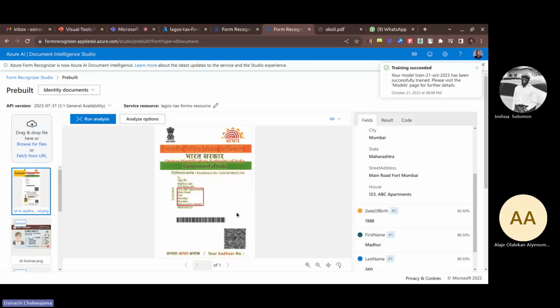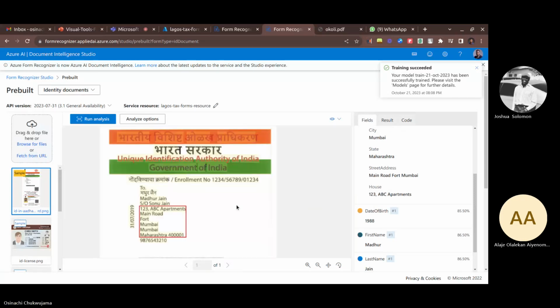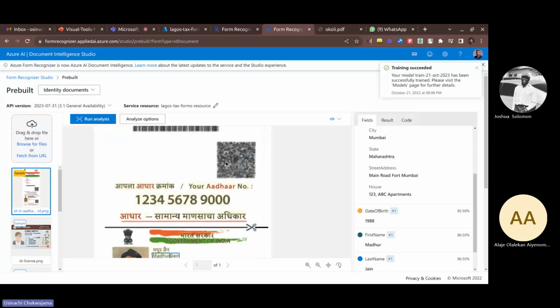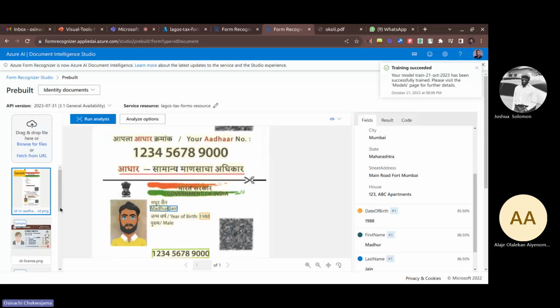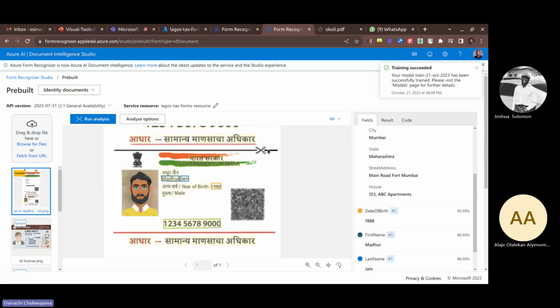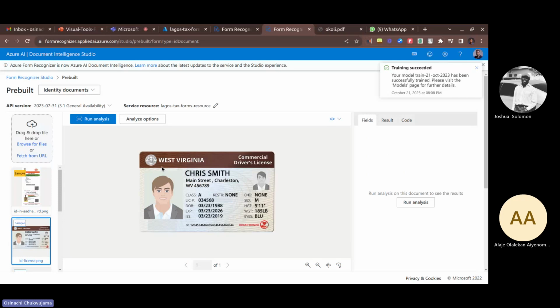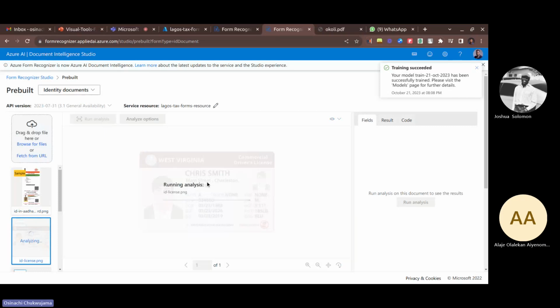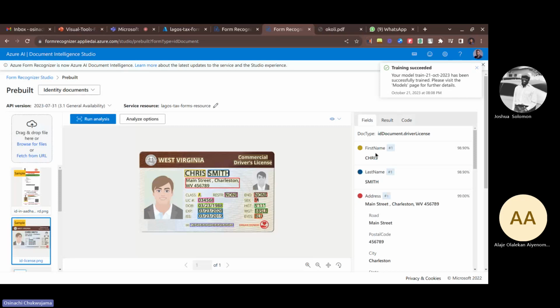Let's see if we can see the date of birth here on this document. I don't really like this document. Let's try, okay, this is the date of birth. It was able to recognize it as 1988, right? So this is just one example. This is another example. This is a driver's license. Should be able to recognize the different fields on this driver's license. Right, so you can see first name, last name, address. These are different fields on this license.